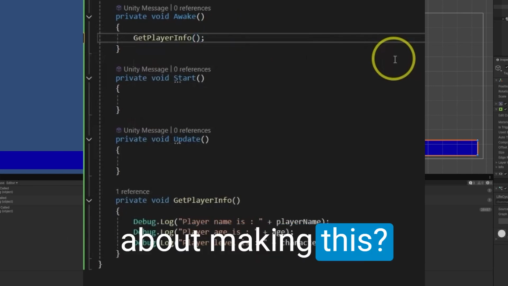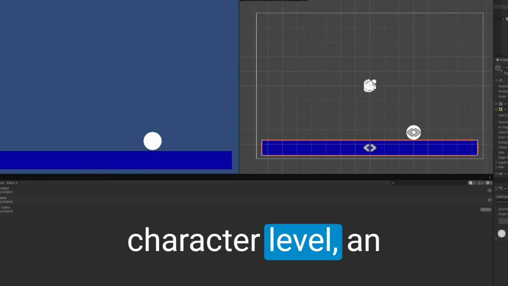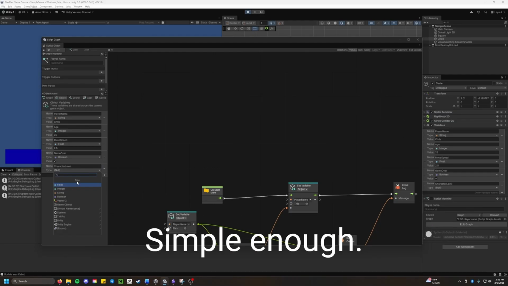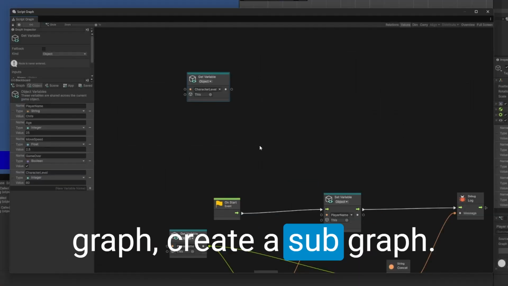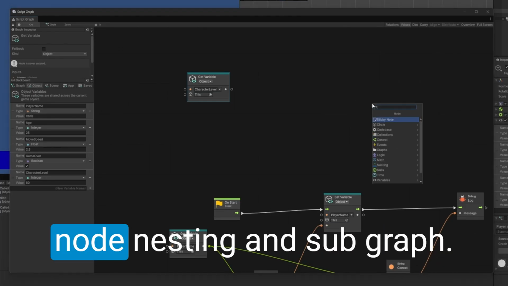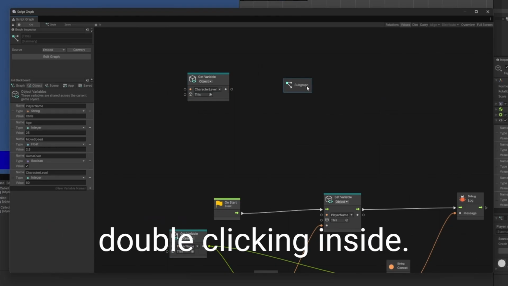How do we go about making this? Well, let me show you. First, we have to create a new variable called character level, an integer with a value of 80. Simple enough. Now that we have that, we can proceed to making the function in the subgraph. Create a subgraph: you want to right click, add node, nesting, and subgraph. This is your folder. You can access it by double clicking.